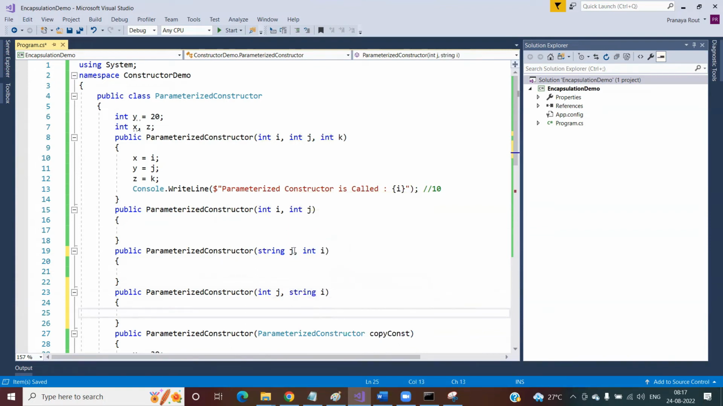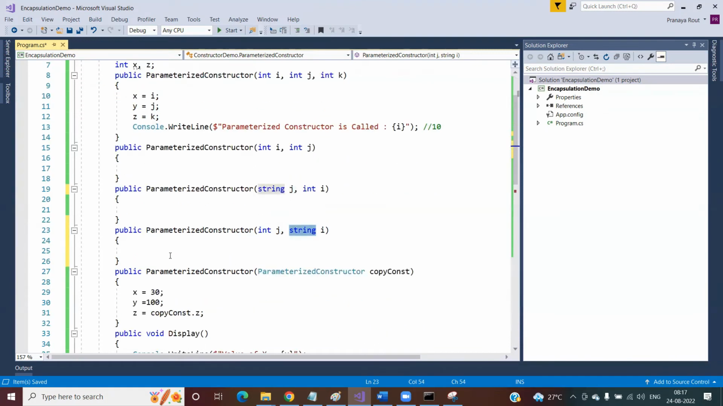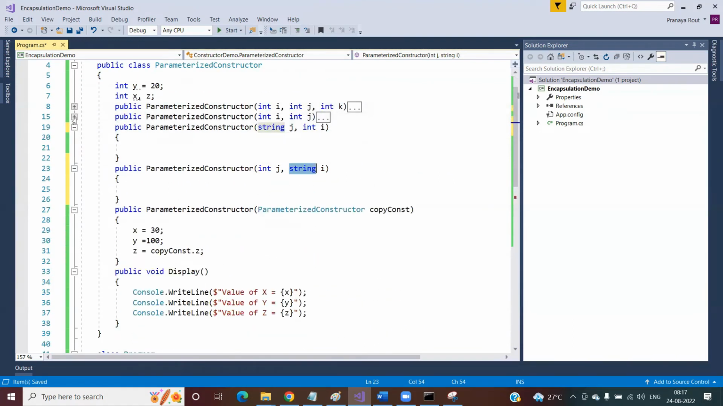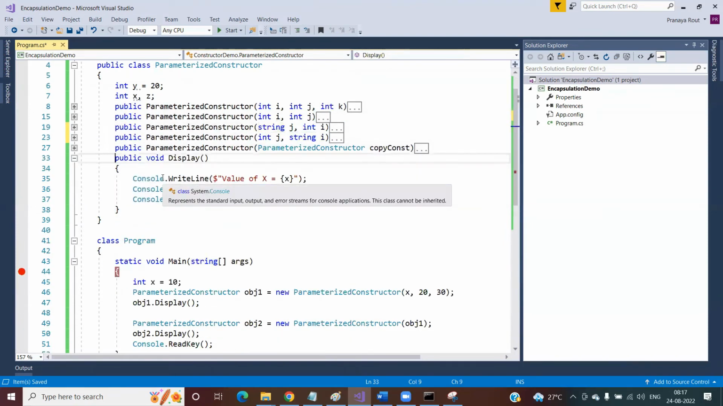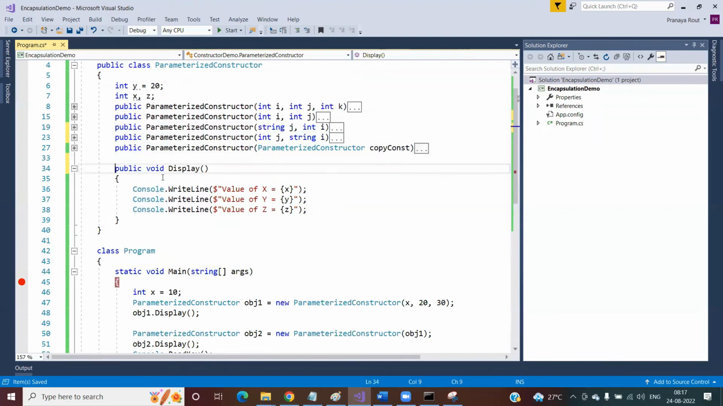So here also the order of the parameters differs. Here this is taking one integer and one string. Here it is also taking one integer and one string, but the order of the parameters is different. Here the first parameter is string, the second parameter is int. Here the first parameter is int and the second parameter is string. So now if you compare, you will see that no method signature is the same. Every method signature is going to be different based on the number, type, and order of parameters.